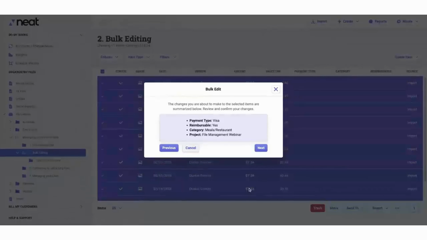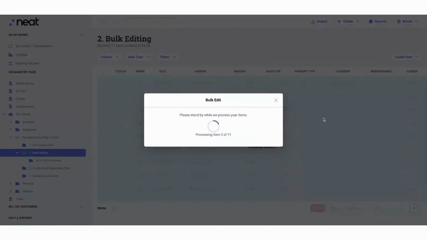In the bulk edit summary window, it's letting me know, hey, these are the changes that you're about to make to all of the files that you have selected. So it's going to update my payment type, reimbursable status, category, and project. I'm going to click Next. And we can see Neat in the background working its magic here, applying those changes to my files.